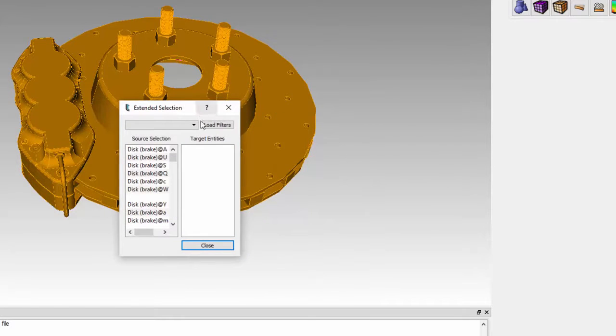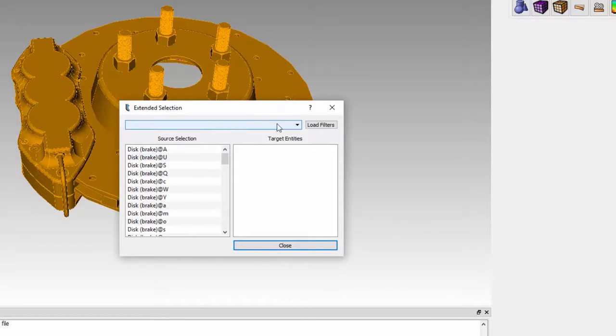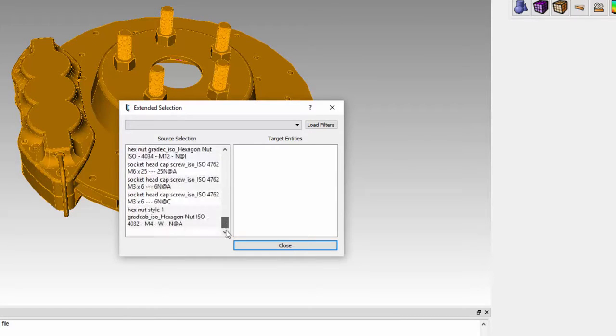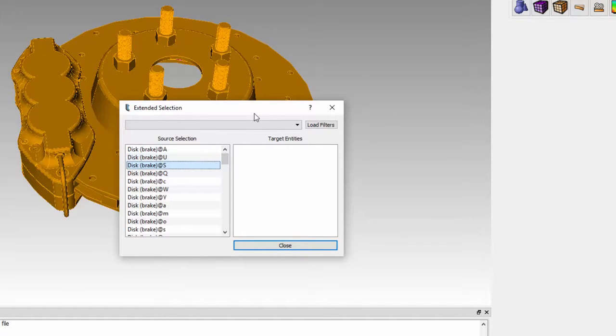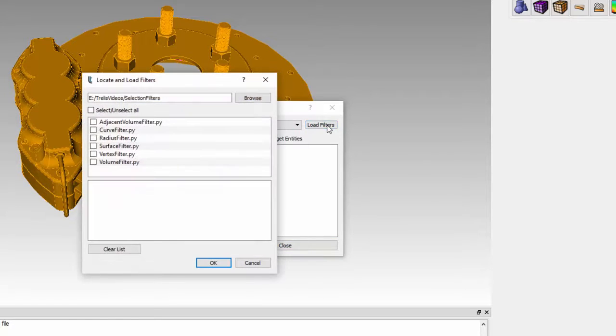So we'll go ahead and click on that, and you can see here in the extended selection dialog, right now we don't have any of our selection filters loaded. But over in our source selection column we can see the list of all the volumes that were selected in the graphics view. So to load filters, we'll click on this button, and it wants to know a directory where I've put all of my Python filters.